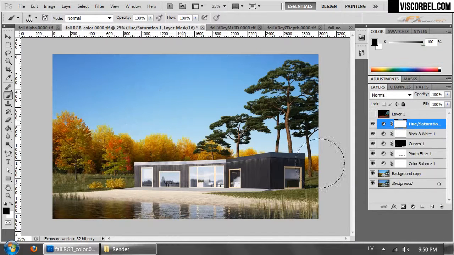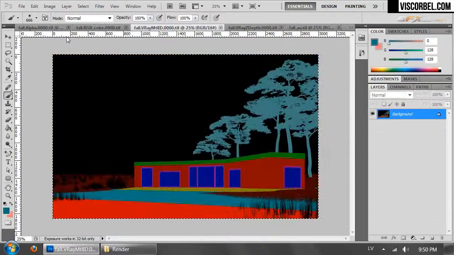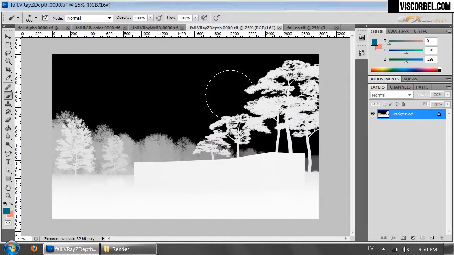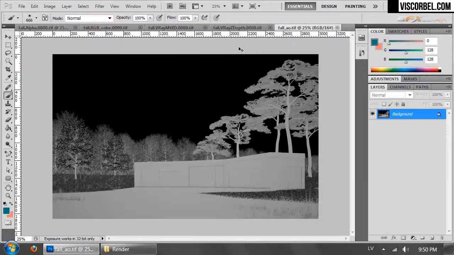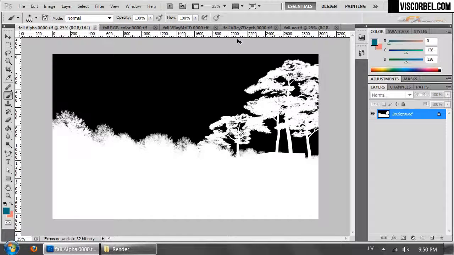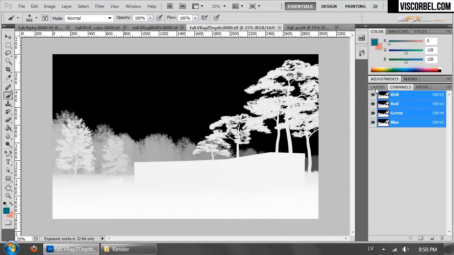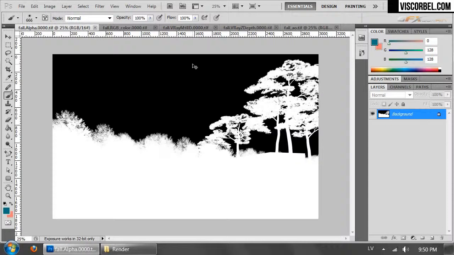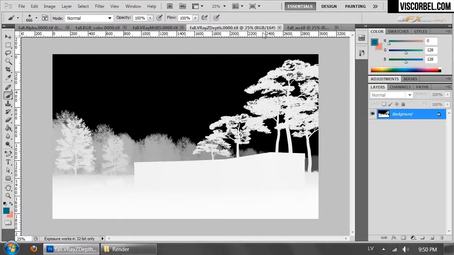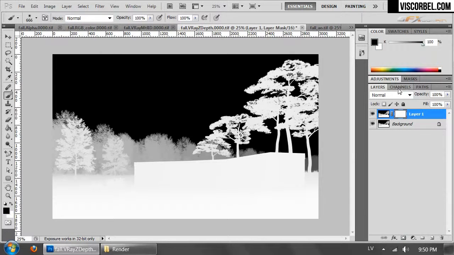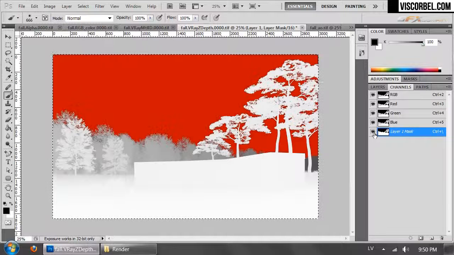Okay, but now I want to make the trees in the background a bit less saturated. So we can use the Z-depth for that. And it's easy to use. I'm also going to use my mask for the Z-depth channel, so I'm going to copy my alpha, duplicate the Z-depth layer, create a mask for it, and paste it here in the mask channel.